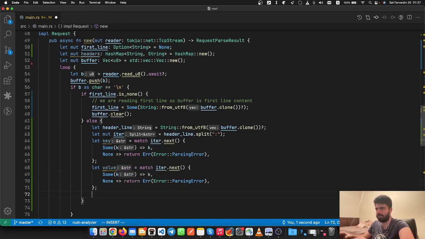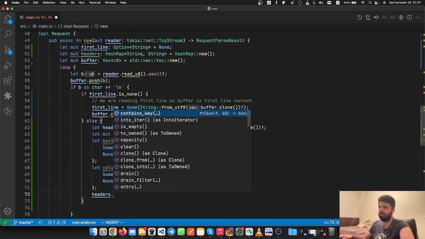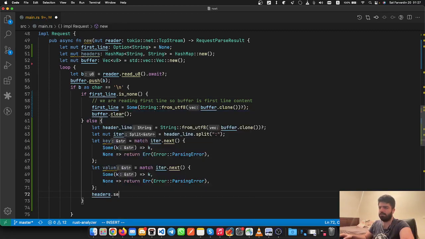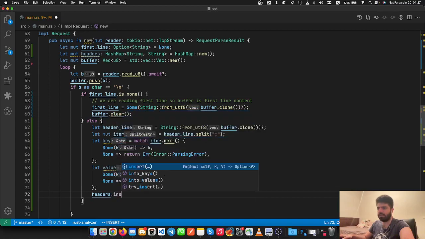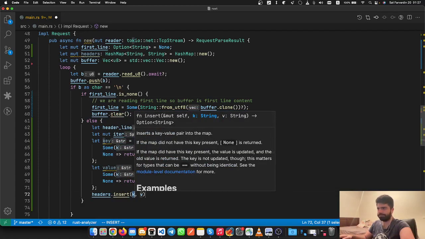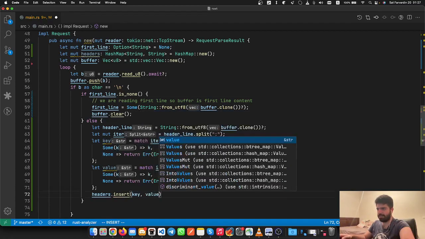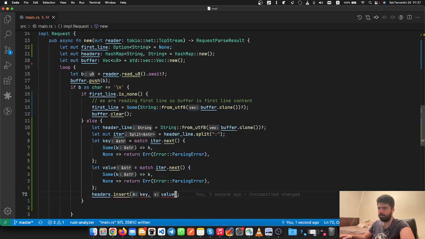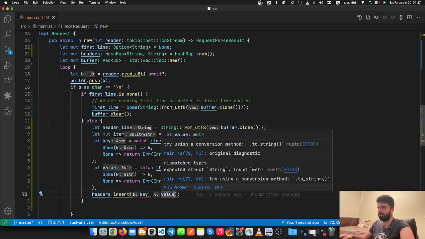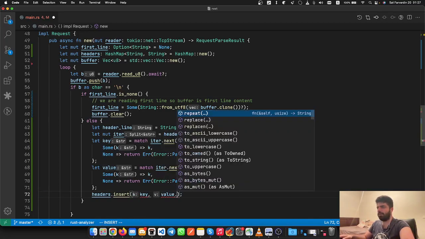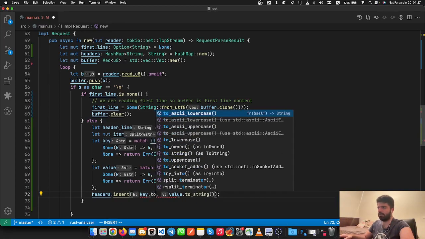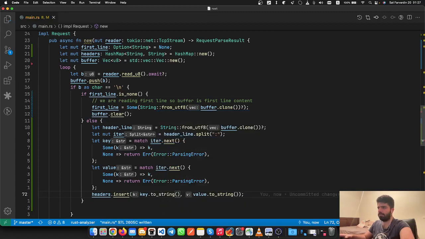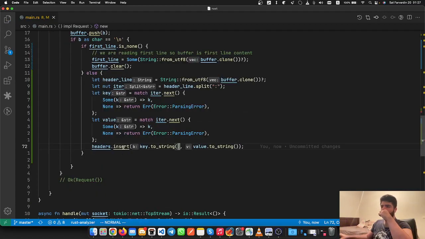Okay, after we get all these, I'm going to do headers.set. Okay, what is the method? Insert, yes, passing the key and the value. So it says okay, so these should become strings for some weird reason. Okay, so we insert.